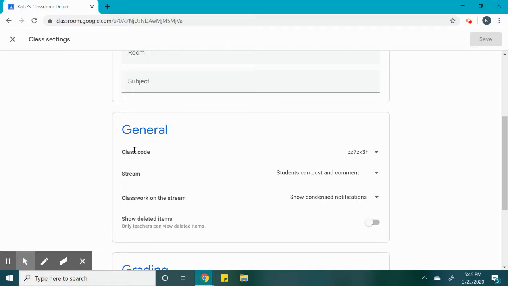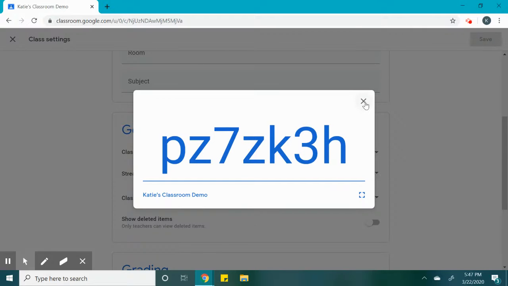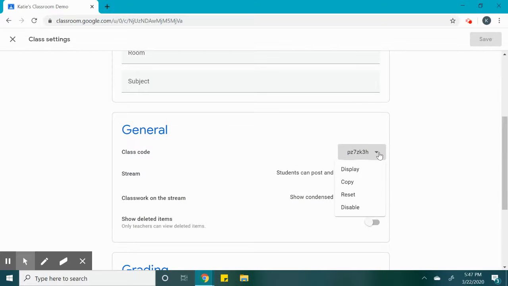Down in general, you have the class code option. This is your class code. If you click on it, you have the option to display it larger, like you can do from the front page. You have the option to copy it if you want to put it in an email or send it somehow and don't want to type it out for fear of messing up or something like that.